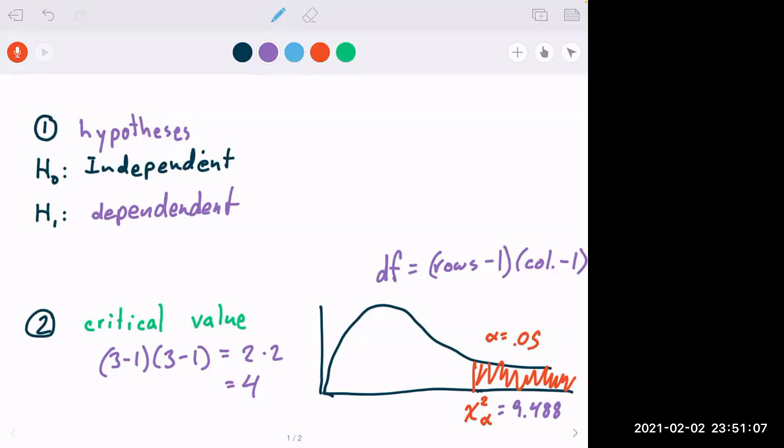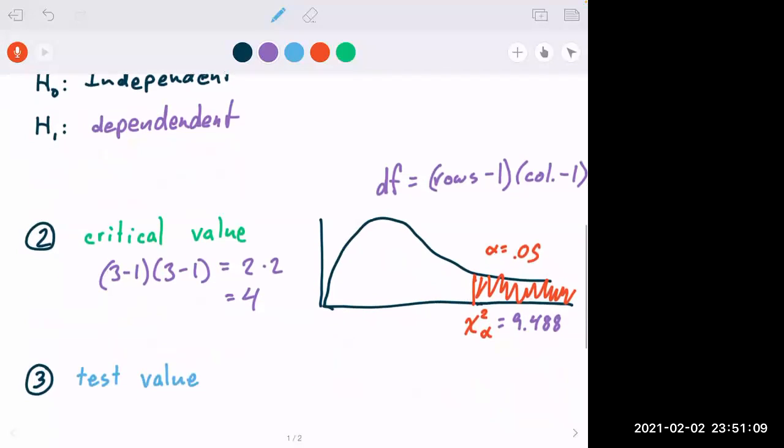Okay, then the next portion of it is to go ahead and find our test value. So this is where we write down our handy dandy formula for the test value. It's a chi-squared test, so it's going to be chi-squared. And this is the observed values minus the expected values. We square that whole difference. So O minus E, whole thing squared, divide by the expected value.